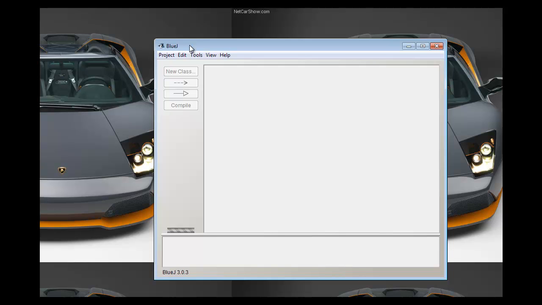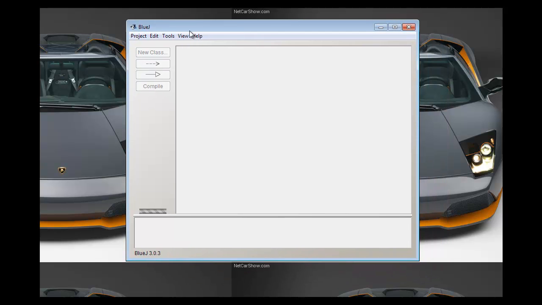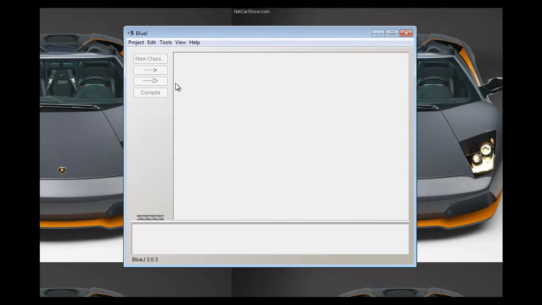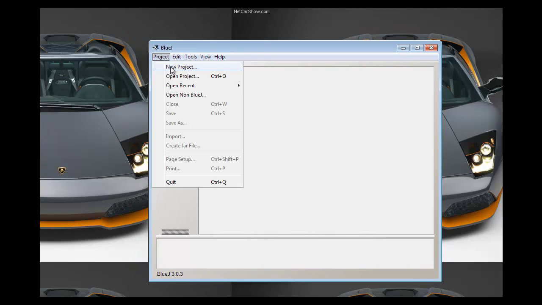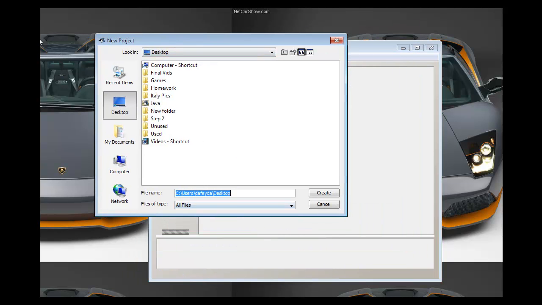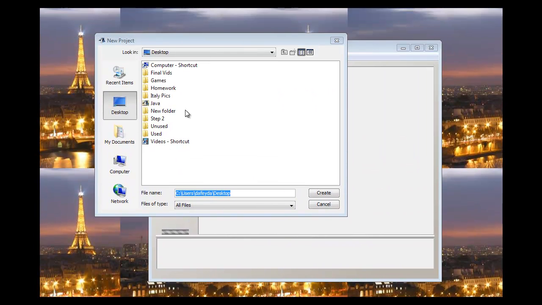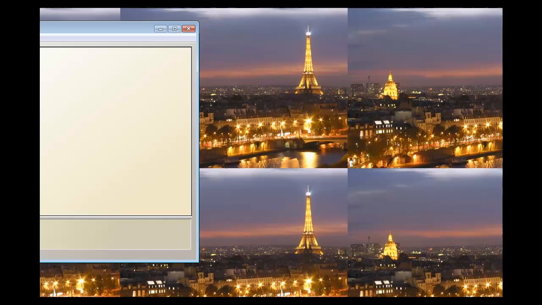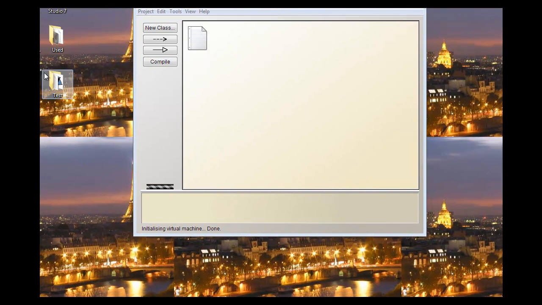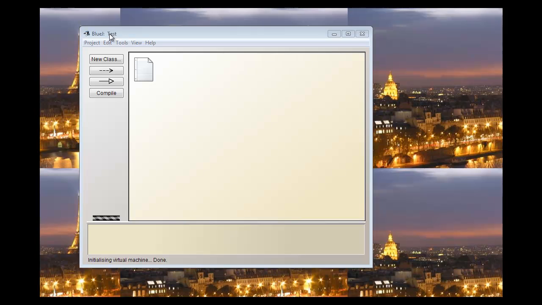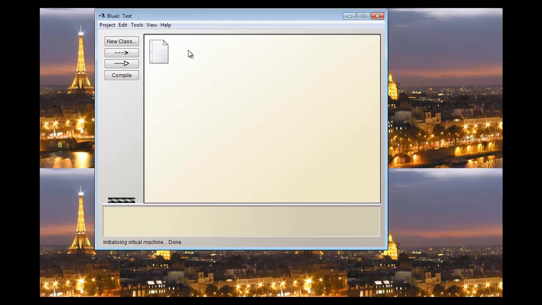So once you have BlueJ, you open it up and you get this kind of window, and you can't really do anything. So the first thing you're going to do is create a new project, and what that's going to do is create a folder basically on your desktop where all your programs and all your projects are stored. So I'm going to name this test. That's going to be the place on my computer where it's all going to be accessible.